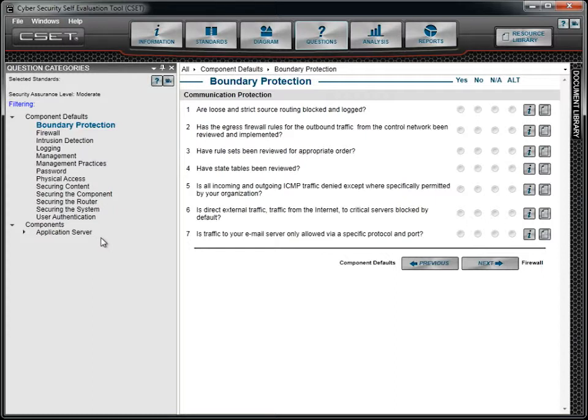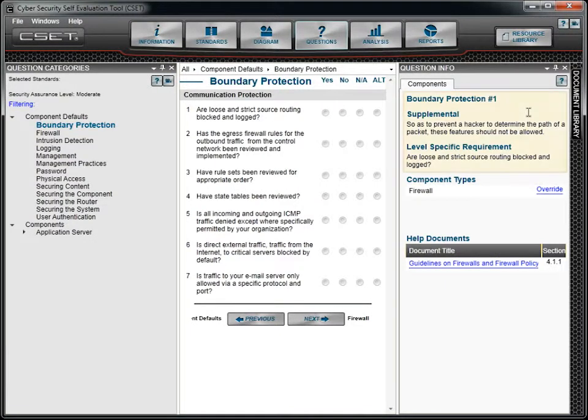As you can see, the questions are similar to the standards-based questions. There are some differences, however. Some questions are specific for a single component type, and some will apply to many or all types. Let's click on the first question. The top part of the information window looks similar to what is found in all questions. The help documents on the bottom are also familiar. What is unique to the component questions is the component types list. In this example, the question only pertains to firewalls.